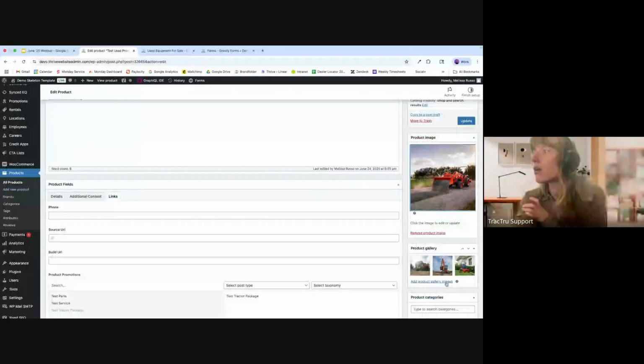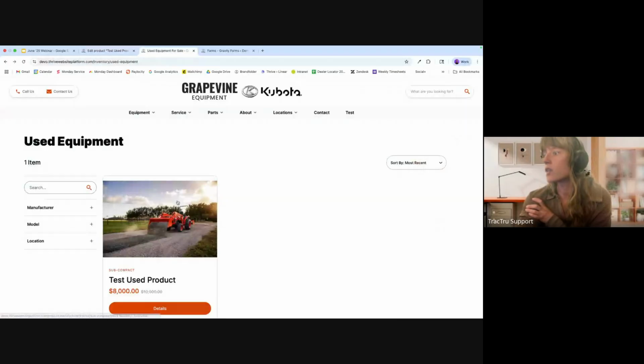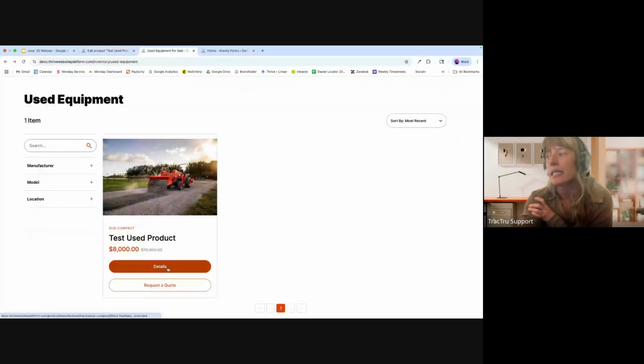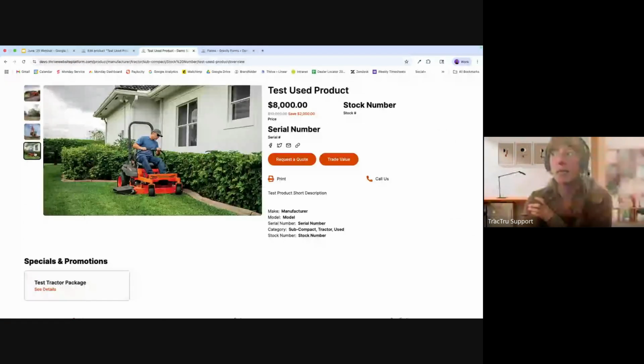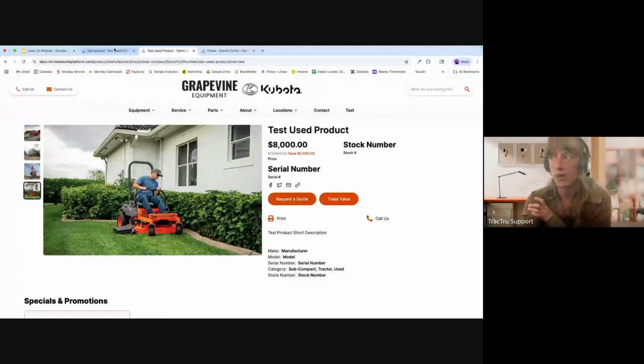The product gallery will be any additional images. So again, these come from your media library or are uploaded directly from your computer. And those will be your thumbnail images. So when you click into the details, that's what's creating these thumbnails on the left-hand side here that you can shuffle through.